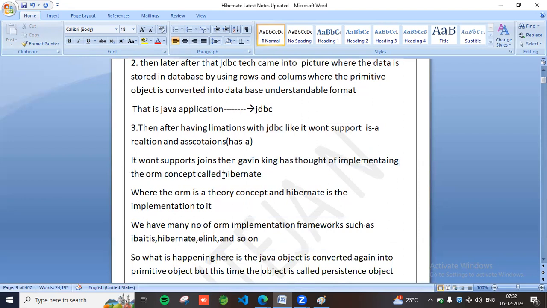Now, ORM is a theory. I told you, right? ORM is a theory. And what is the implementation of that ORM? Hibernate is an implementation of that ORM theory. By reading this theory, Gavin King implemented this Hibernate framework. So ORM is a theory and Hibernate is a framework. In interviews also tell them, ORM is a theory and Hibernate is an implementation of that ORM theory.